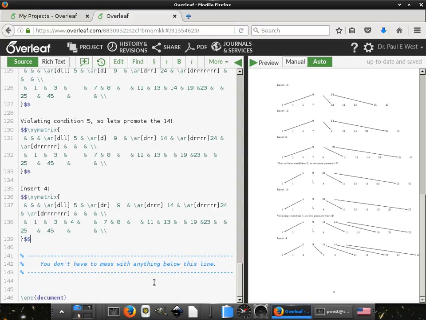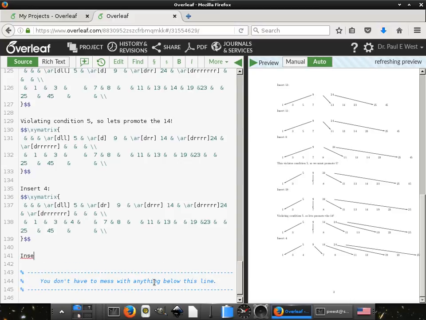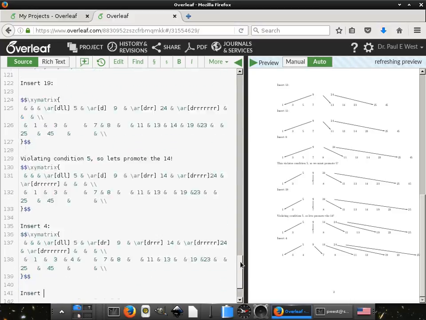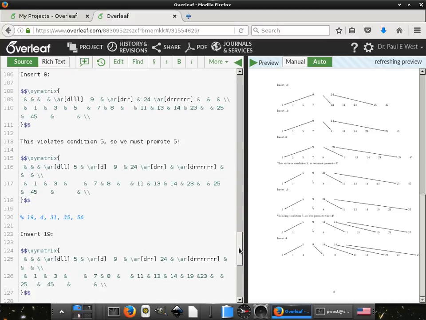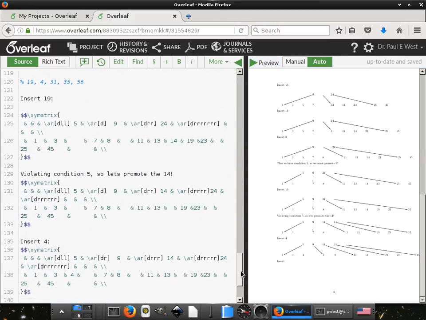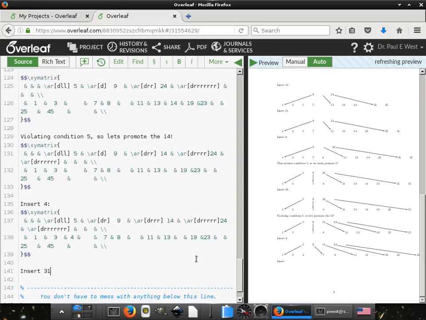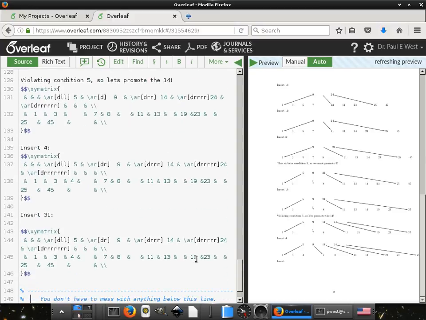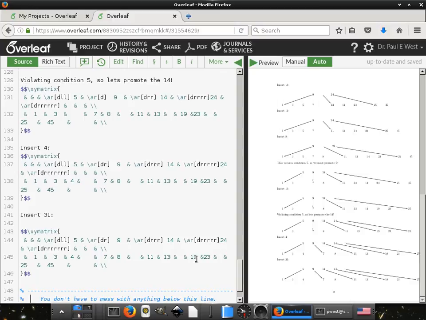Starting to jump off screen a little, but that's okay. Have we violated any conditions? Not yet. What comes next? What are we inserting? We need to do 31. All right. Insert 31. So where does the 31 go? Before the 45. Oh yeah, we're off screen. It's somewhere in there.